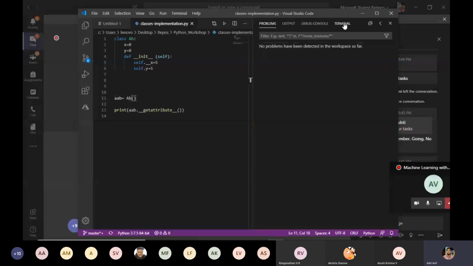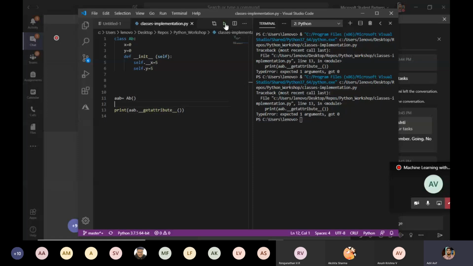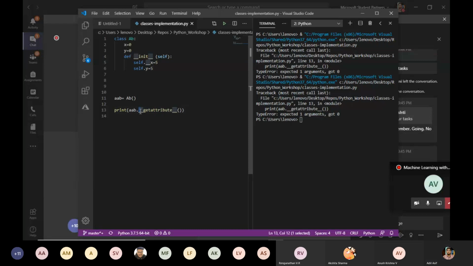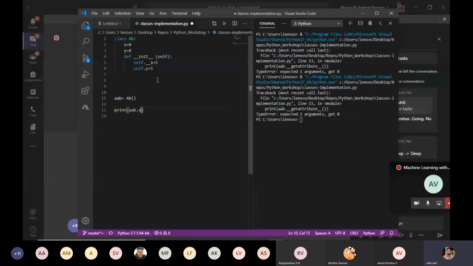No problems. Now I'll run it. Okay, an argument error, sorry. What I'll do is ab.x. I'll print the value of x right now.